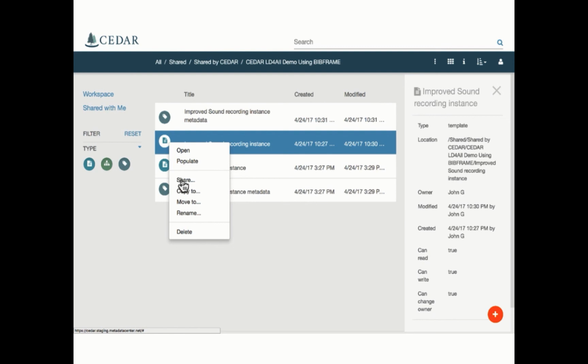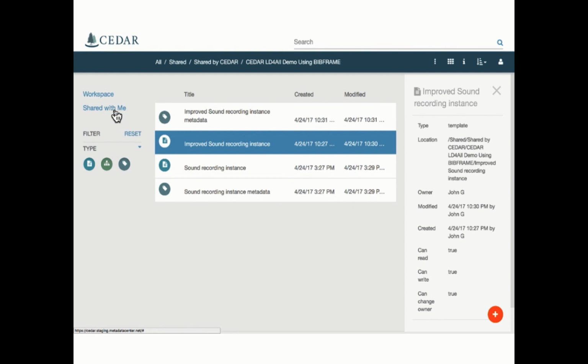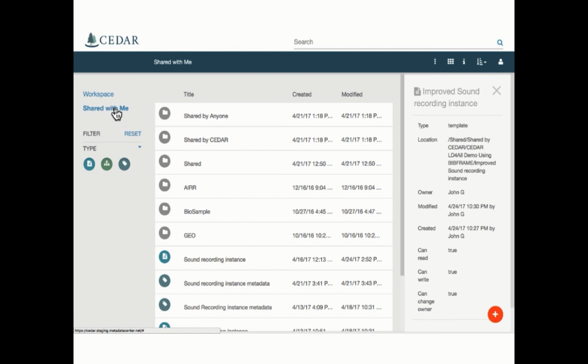We can share this modified template with anyone who wants to use it, or with a particular group, like the Everybody group, which allows everyone in CEDAR to see it, allowing collaborative creation of templates and metadata. I can share different privileges with different groups, so trusted parties can edit my content while everyone else can only view it. By clicking on Shared with Me at the upper left, we can see the artifacts shared with me on this staging platform.